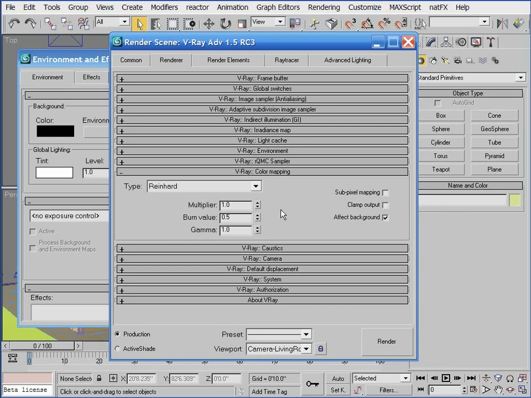So this is better than just using the default linear option, which is almost always going to give me some burned out areas. So either exponential or Reinhardt with a burn value of 0.5 is a good place to start. I also want to enable these two options here, subpixel mapping and clamp output. These are two options I always enable by default, and I consider them a necessity, and they have a negligible impact on the render time, but they certainly have a tremendous impact on the quality of your rendering.